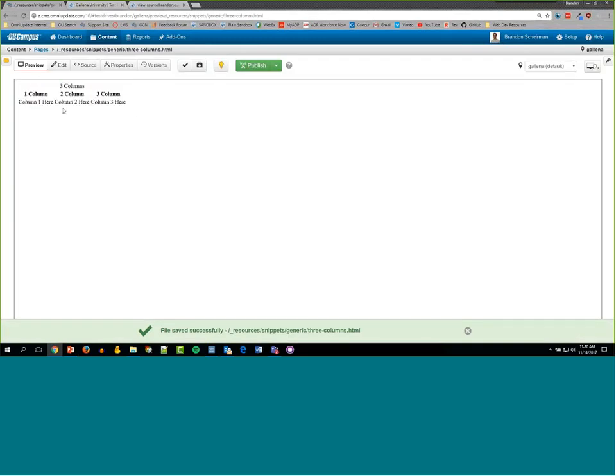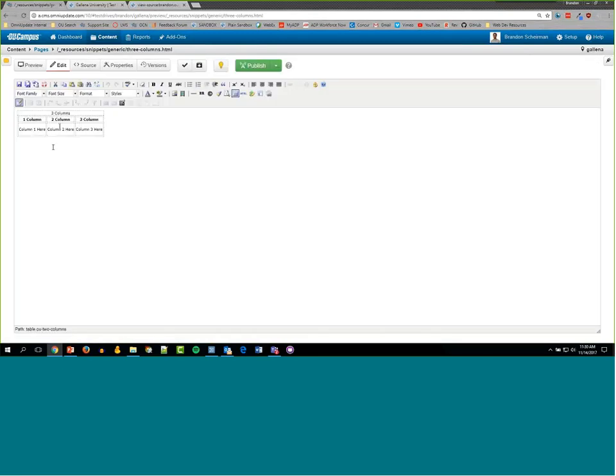If I hit save, just to kind of see what that looks like, pretty simple. You can see that this has no inherent styling associated with it right now. It is just plain old HTML. If I go to edit, I can see that, yep, there it is. It looks the way that it should.